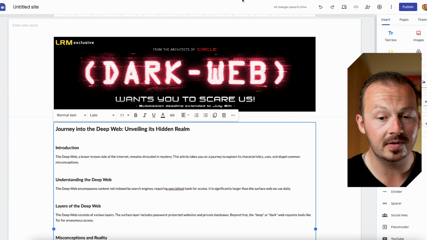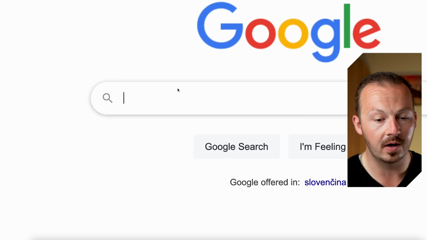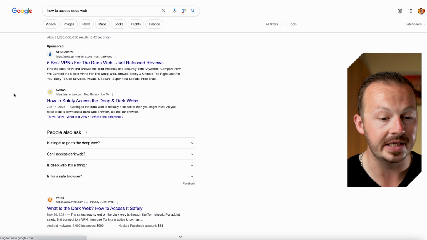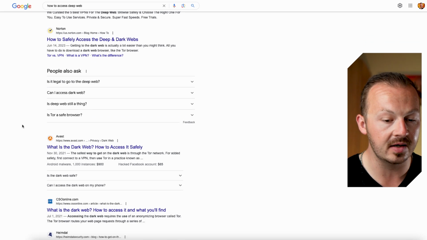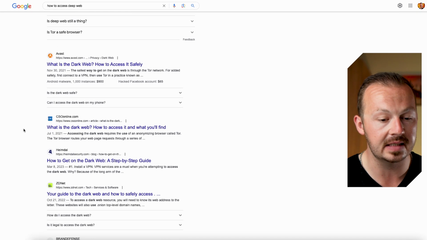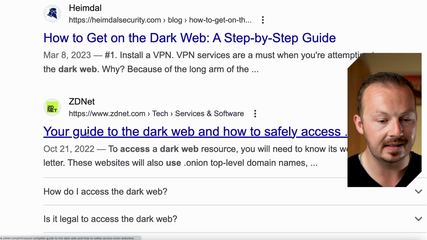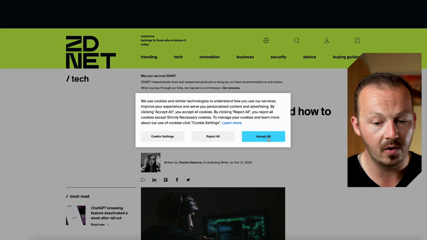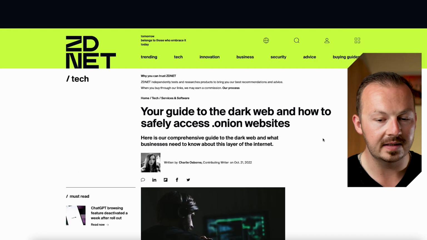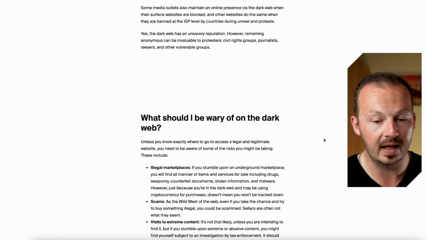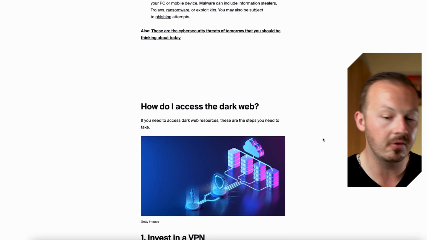done with that, what you want to do is go back to Google and search for how to access deep web. Hit search on that, and pretty much what you want to find here is one of the websites that's going to explain in detail how to access deep web and maybe provide some resources. For example, as you can see right here, this website is going to do exactly that, so I'm just going to open it up and see what it's going to provide, and pretty much it's going to provide some form of article about deep web as well, and it's going to explain in detail how to actually access it.